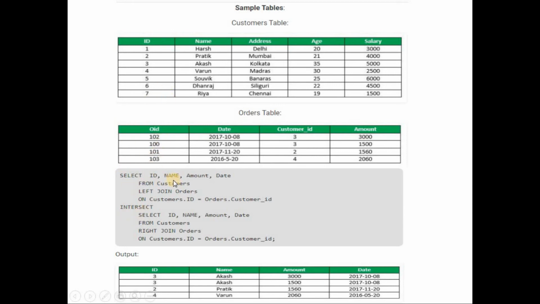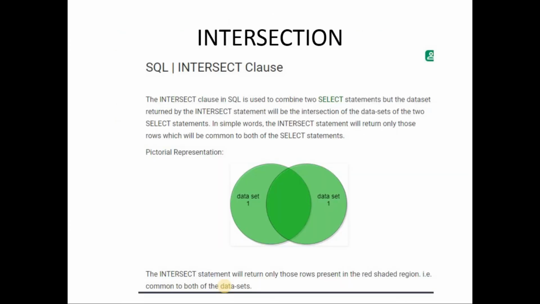Select ID, name, amount, date from customers. From this customer table you are displaying ID, name, and amount and date. This amount is coming from this table and date is coming from this table. Okay, so from customer left join. How left join and right join function, you will understand in the later example. So just remember these points and read them carefully.